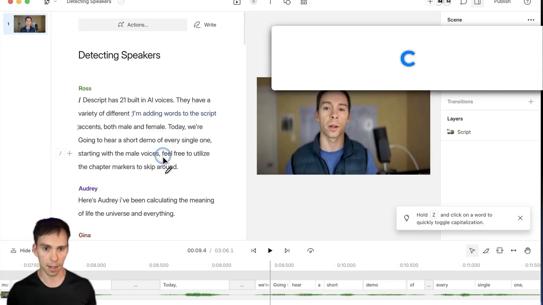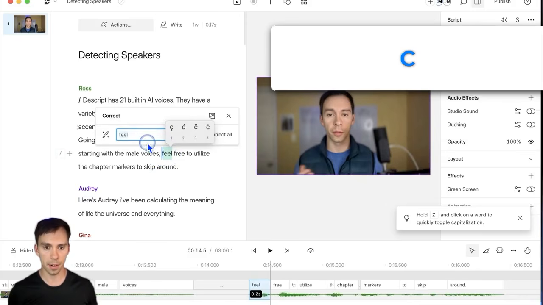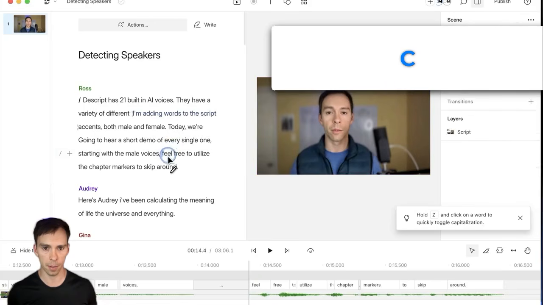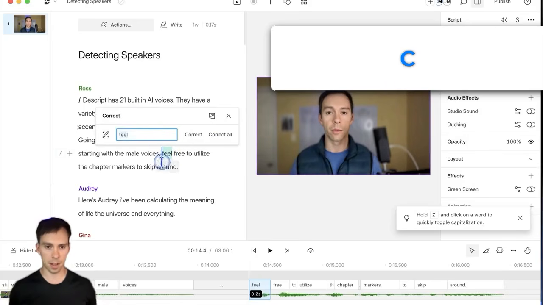So if I hold C, now there's a little pencil icon beneath my cursor. And if I click on a word, it enters correct mode. And ignore that thing that just popped up. I think that's a foreign language. Let me do that again. Yeah, that's just my computer popping up that little C thing there.